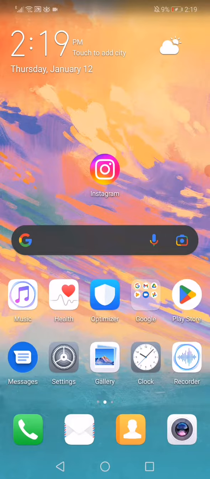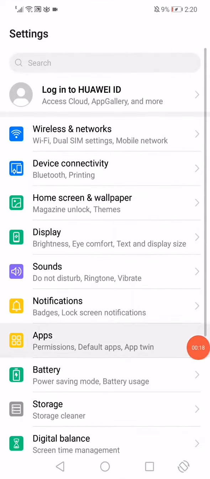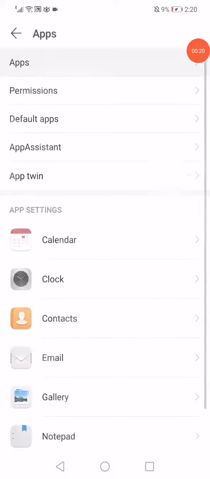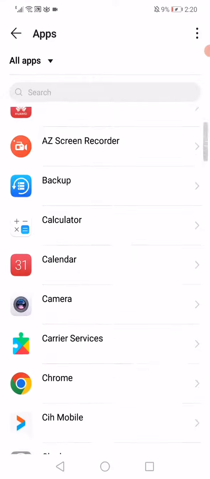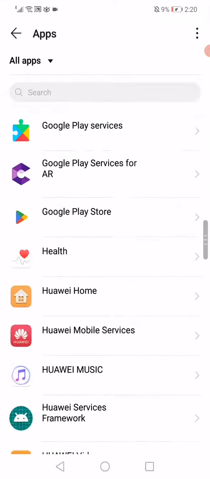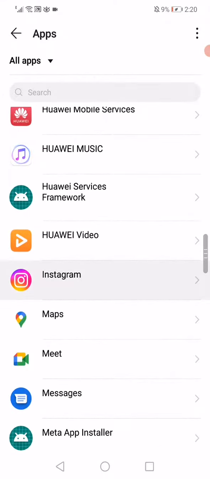First thing you wanna do is open the settings on your phone and then go to the apps manager. Open the apps and now you have to wait a few seconds. Click on Instagram.